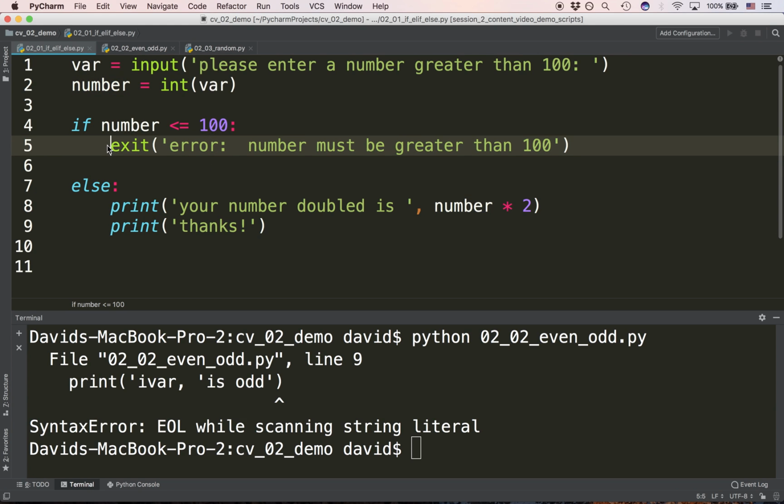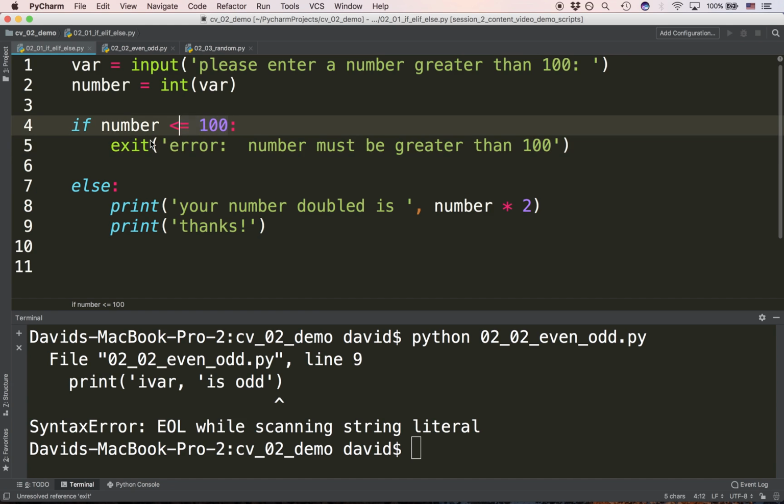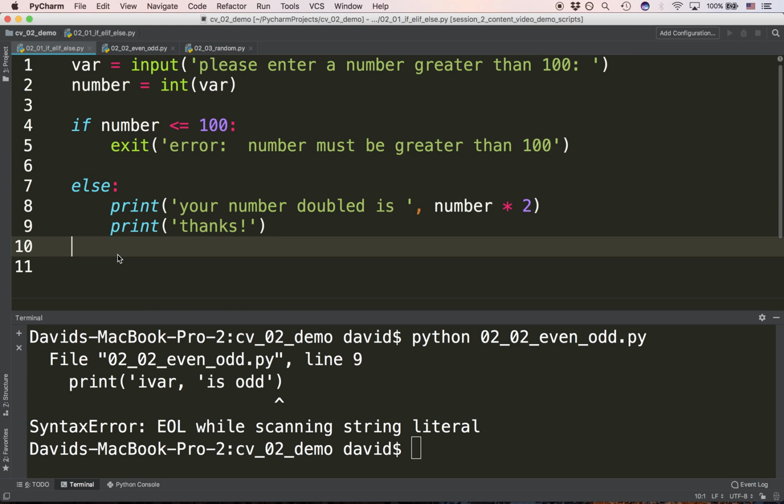Now we're going to get into what the block is about and the syntax that's used to define a block, which as you can see is a colon followed by an indent. But first let's just look at an overview.